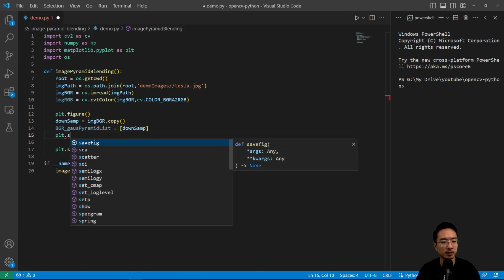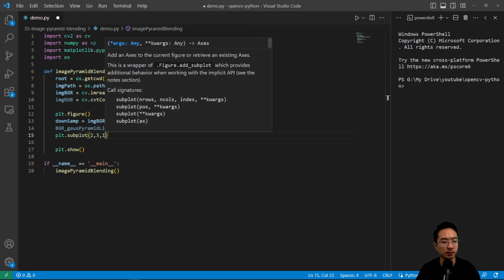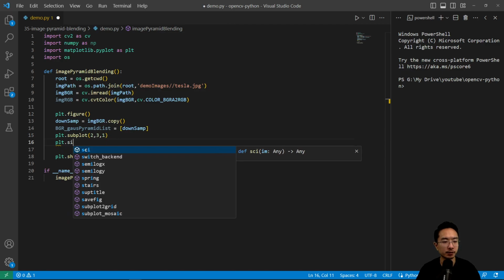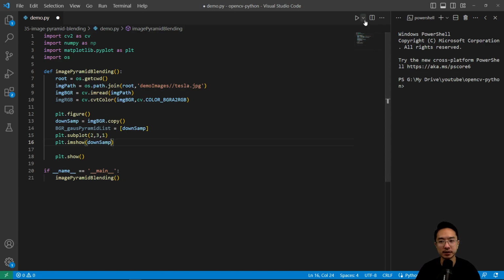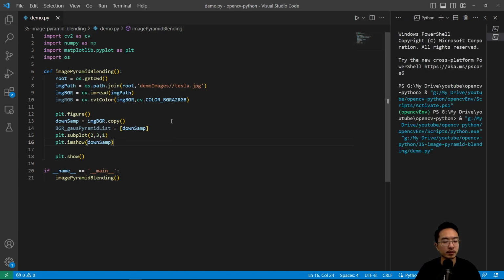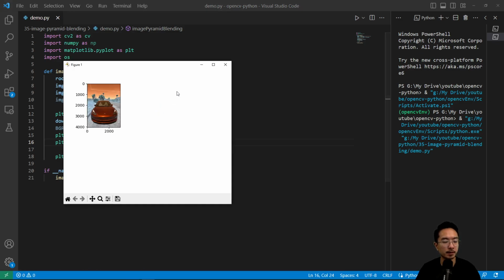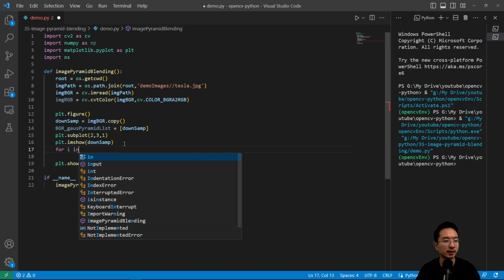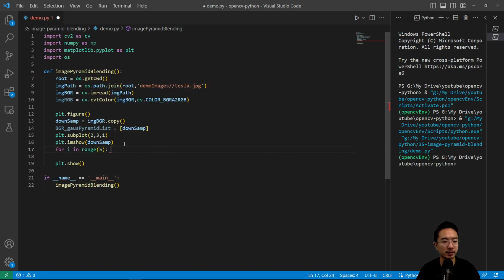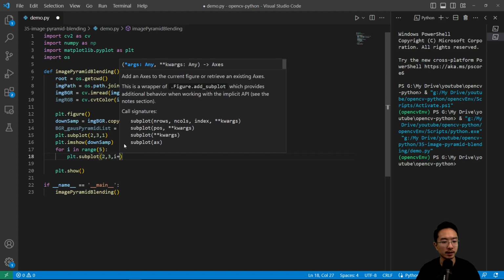Okay, so I'm going to go ahead and put a subplot here, 2, 3, 1, and we'll do plt.imshow the downsample. Let's take a look at the first entry. So it should just be a copy, right? So we're just going to see the picture that we're working with right now. This is the wrong channel essentially, because we're not flipping it. And then we're going to go inside a for loop. So for i in range 5 for the remaining downsampling, plt.subplot, and then we have 2, 3, and then i plus 2.